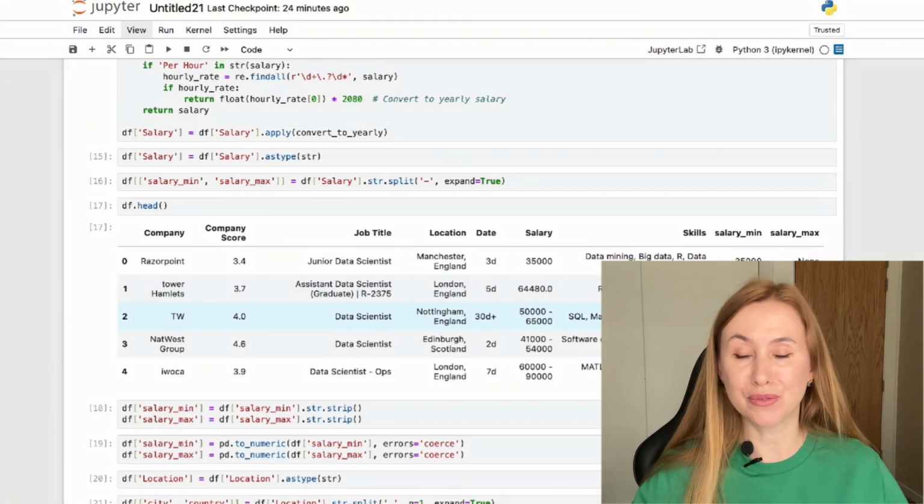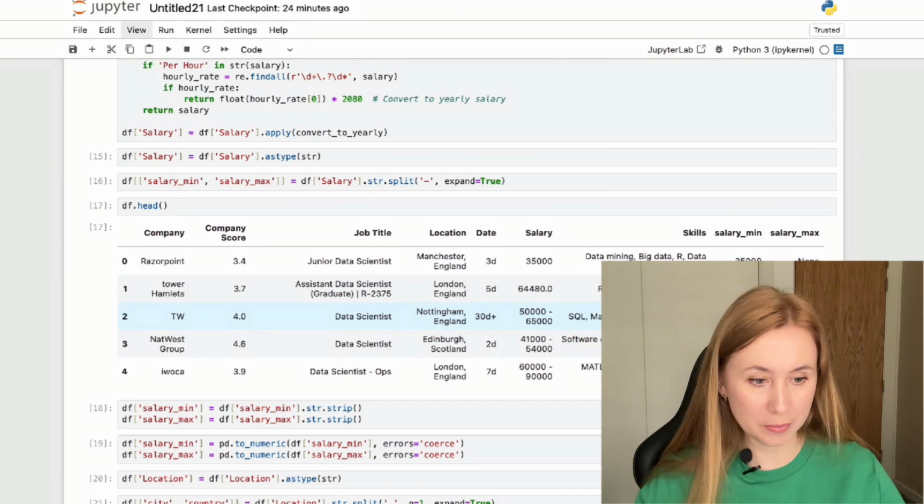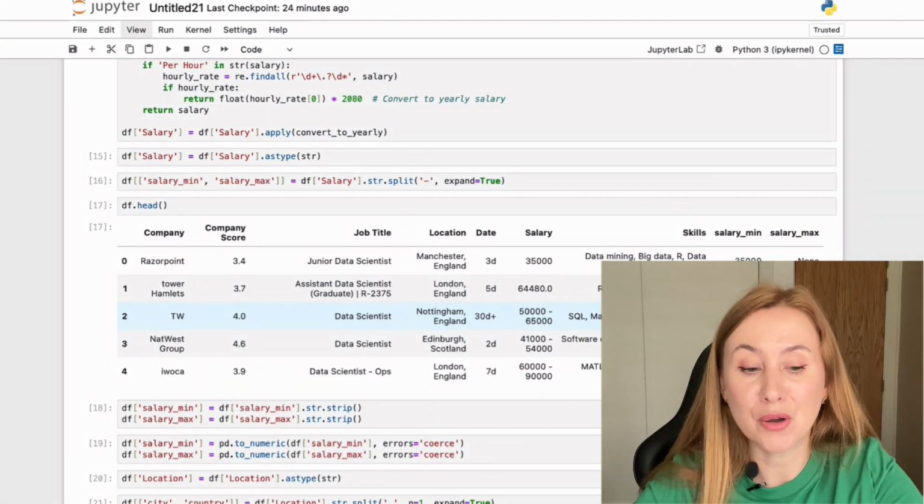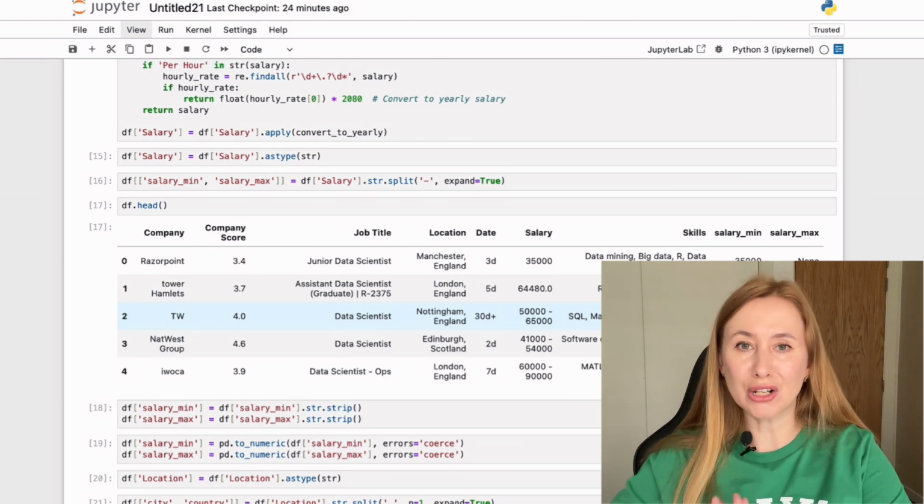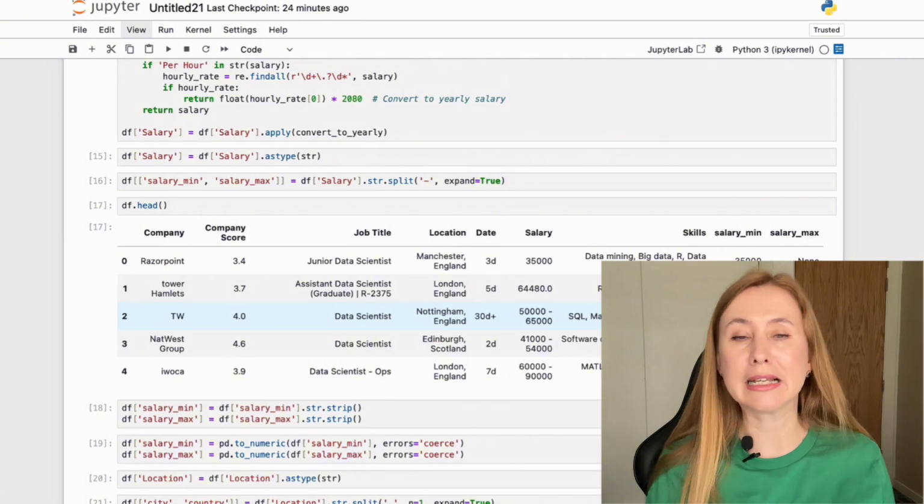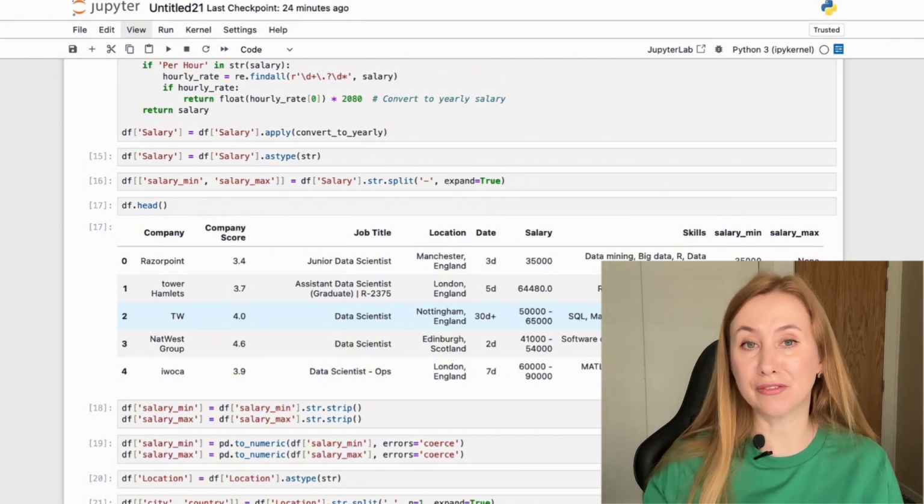In the skills column we have a list of all the skills required for this job. In Python we can apply one-hot encoding. So what will happen? Python will create columns for each possible skill in this skills column, and then for each of them we will have a binary result, 0 or 1, so yes or no.